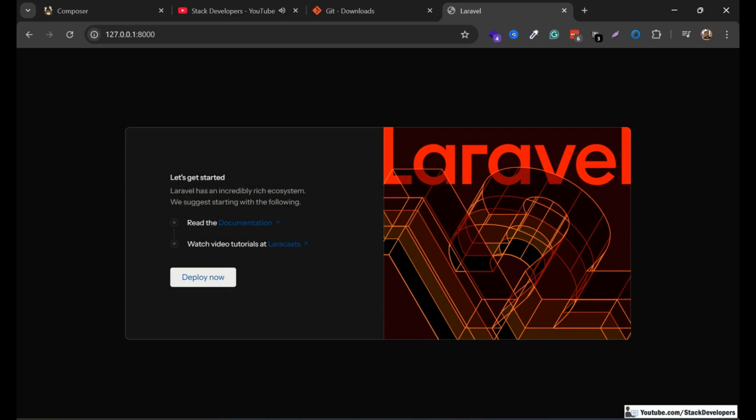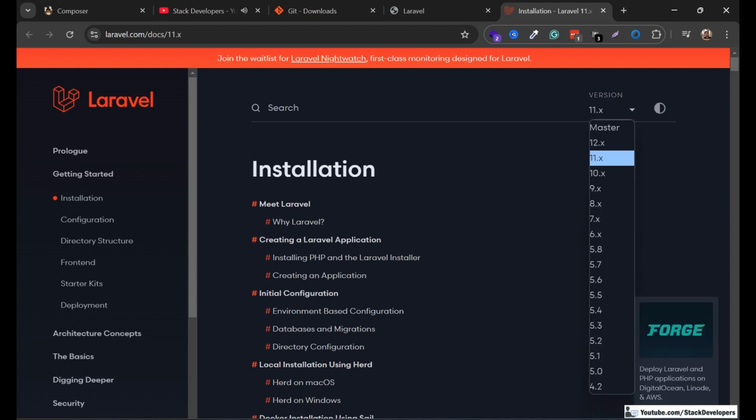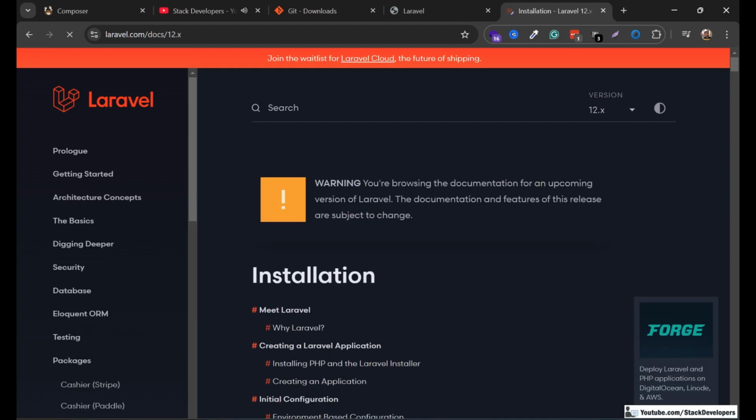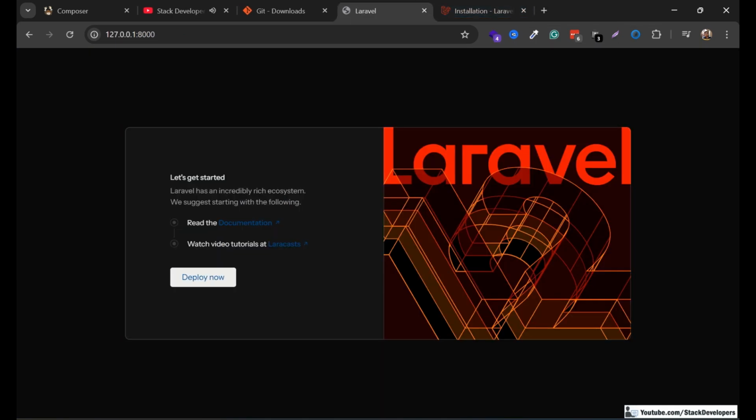And here we can see the Laravel 12 has been installed on our system, and we can see let's get started. Laravel has an incredibly rich ecosystem. We suggest starting with the following. So we can read the documentation after clicking on this link. It will take us to Laravel 11, but we can change to Laravel 12 and can also follow the steps here. So the Laravel 12 has been finally installed.